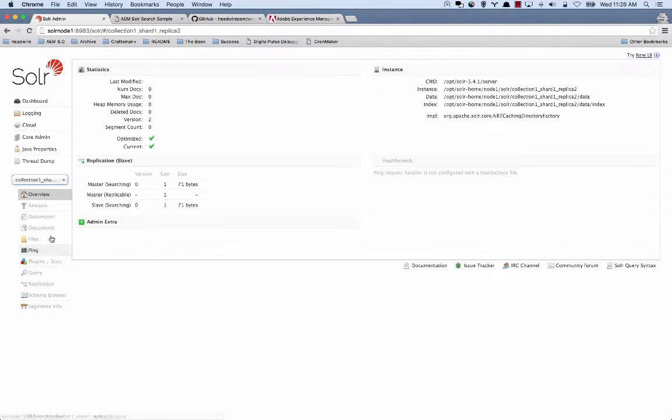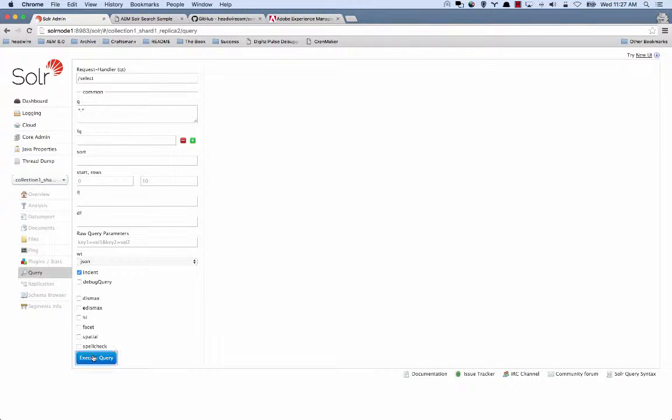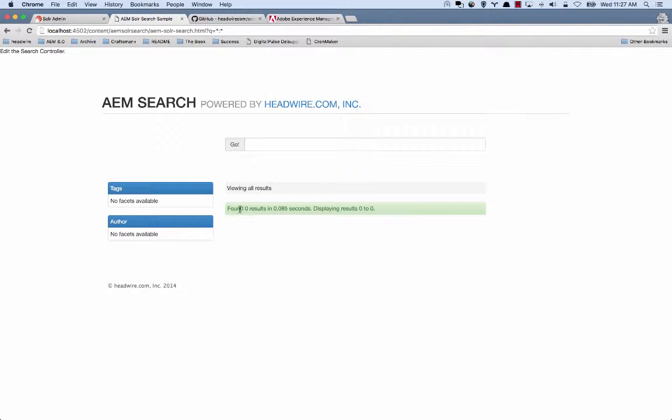And if we take a look at collection 1, you'll notice that there are no documents when we execute a query. So it's fairly easy to index SolrCloud so that when we go back to the search page, we can get results.